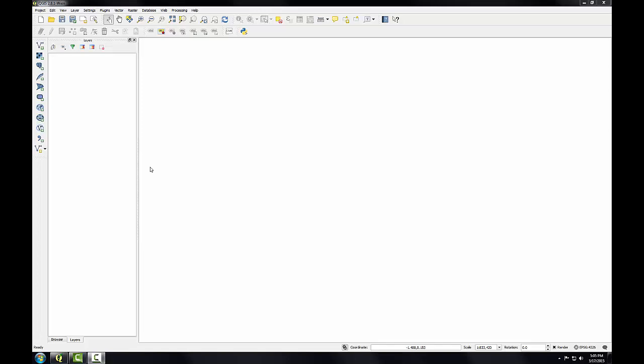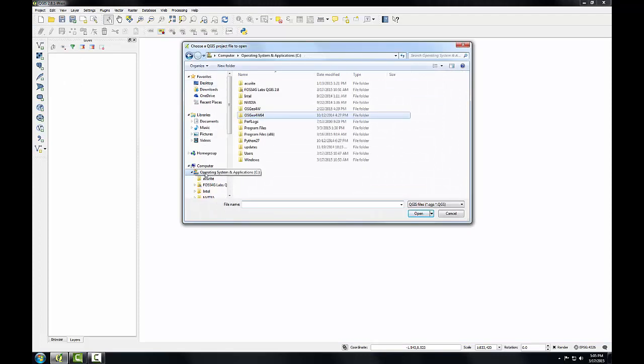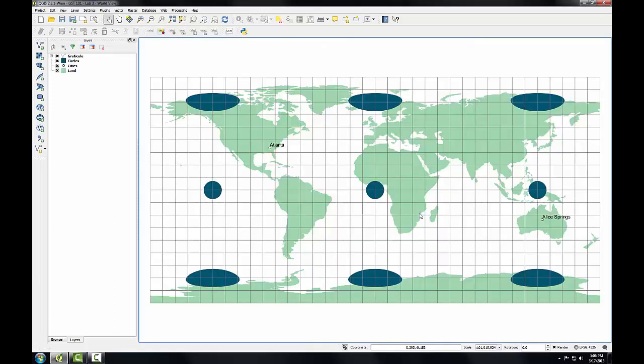In Lab 2, you learned how to add data to QGIS Desktop, and here I've got QGIS Desktop open. In this case, we're actually going to open an existing QGIS project. To do that, I can either click the Open button here or go to Project, Open. In either case, navigate to the course materials, go into the Module 3 Lab folder and into the Data folder, and we're going to open up WorldView. And let's click Open.